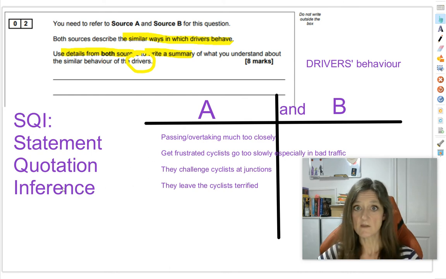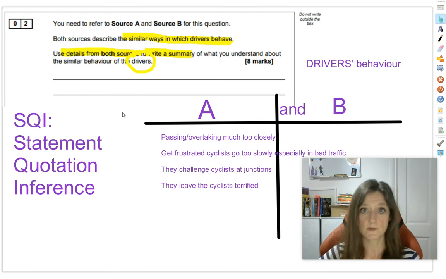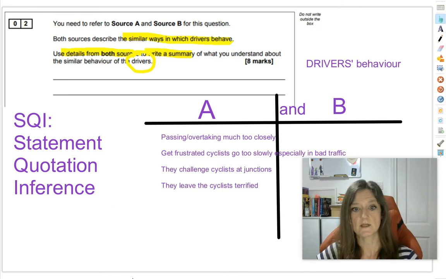Now, remember, on the inference, you're saying what this suggests. Then it could be what it suggests about attitudes of drivers. It could be what it suggests about the vehicle that they're driving. It could be what it suggests about have times changed between the Victorian period and the 21st century. So those are the kind of inferences we're going to find, but we can't make inferences without our evidence.